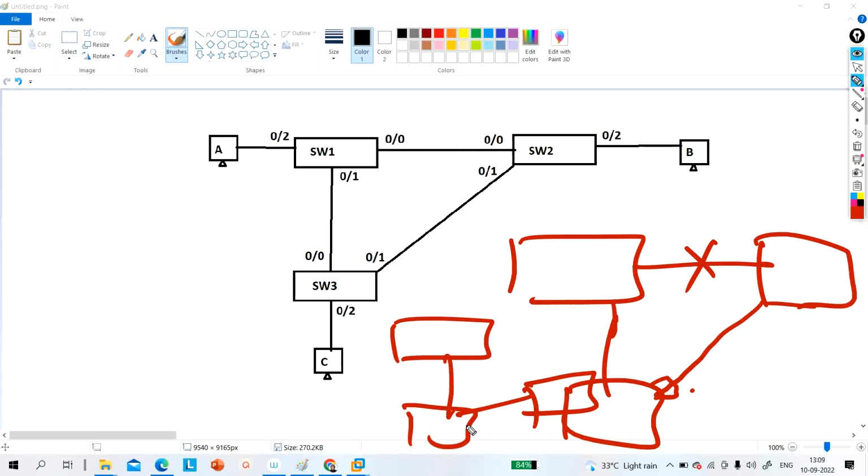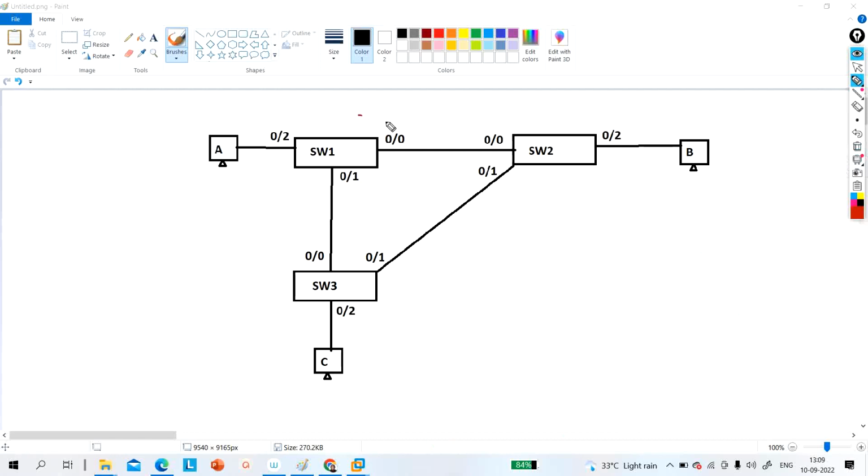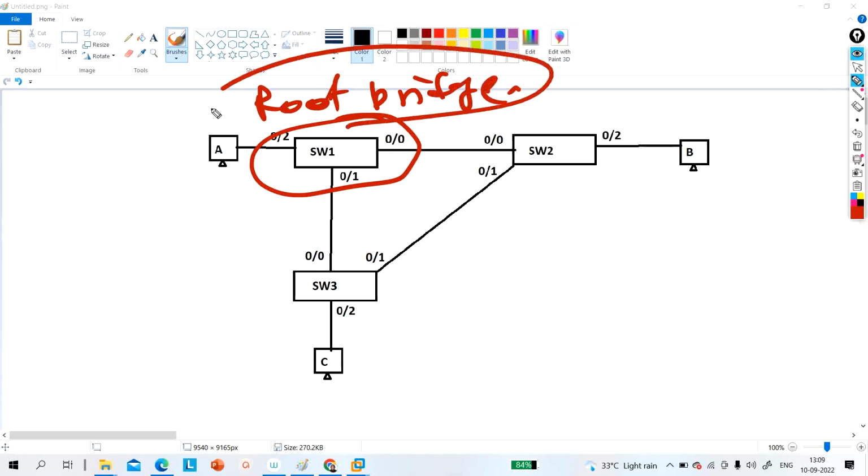Okay, so now we are going to discuss how STP will block one port. To block the redundant path or backup path, what will STP do? First of all, STP will elect one switch as root bridge. Now the question is, what is a root bridge? So the root bridge is a reference point in the topology.